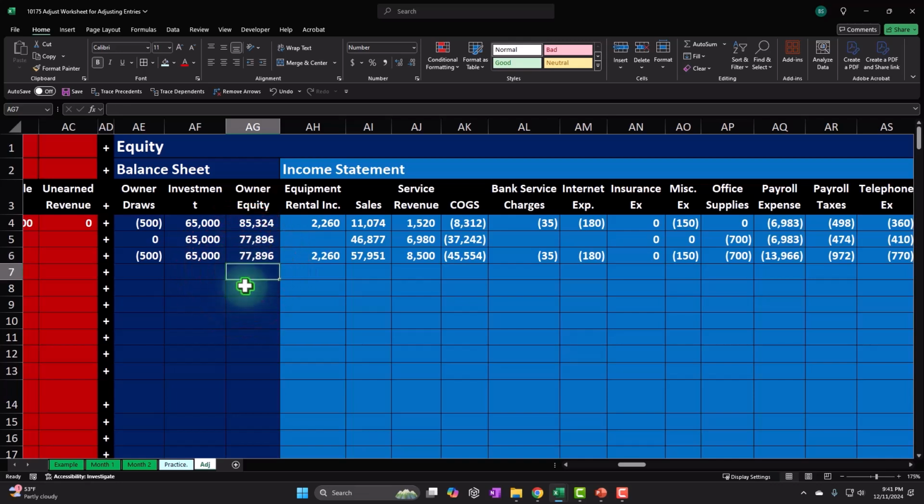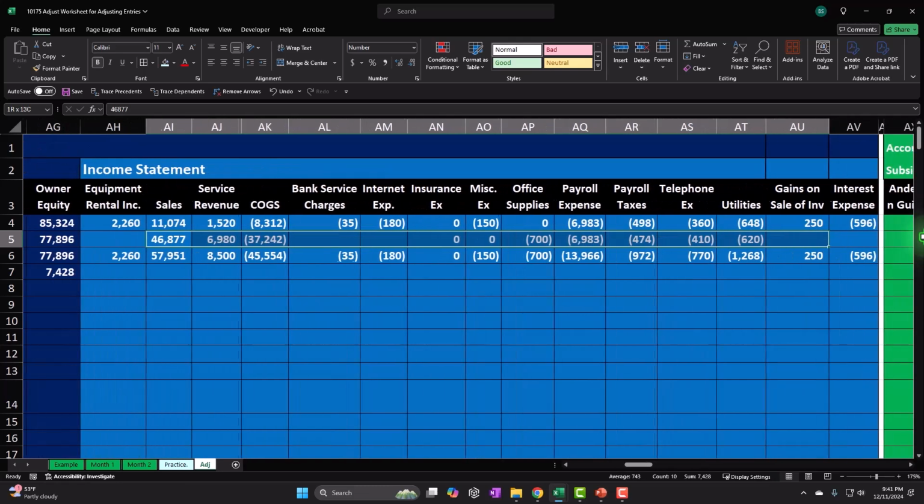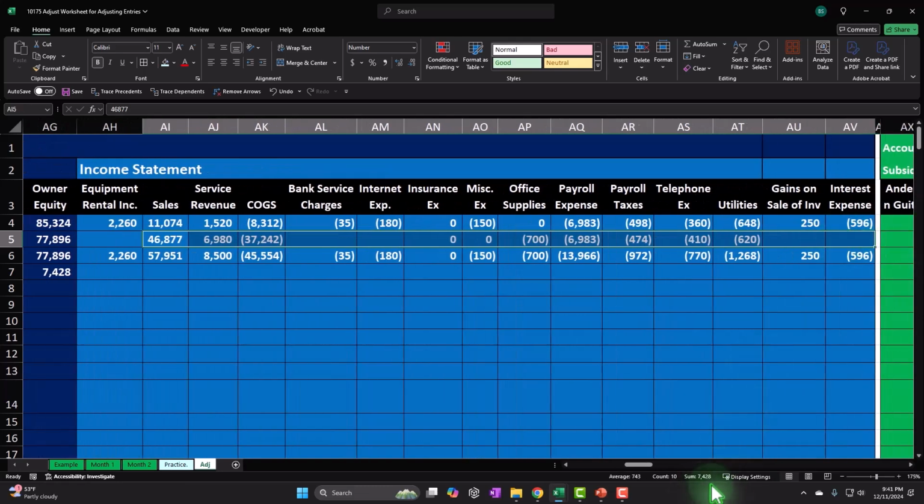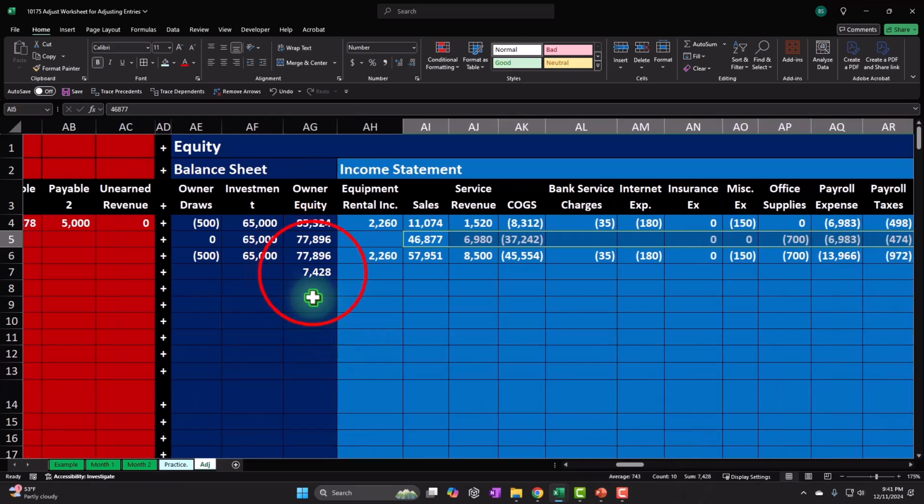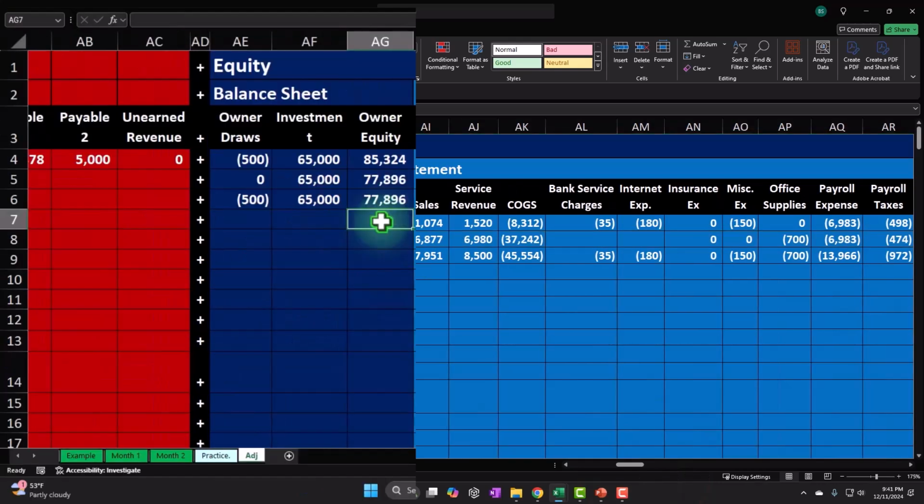And the difference between these two, this minus this, is the first month of operations, which is this. If I sum this up, that's going to be the 7428. So I want to pull that out and say now we're back to the 77896 without closing out the first month. And then we still have the investment of the 65,000 is the same. And then we had the draws, which were added in the second month, I believe, but that should still pull down.